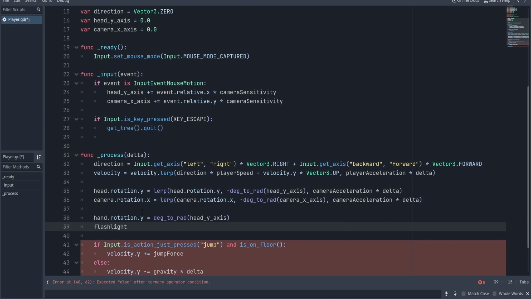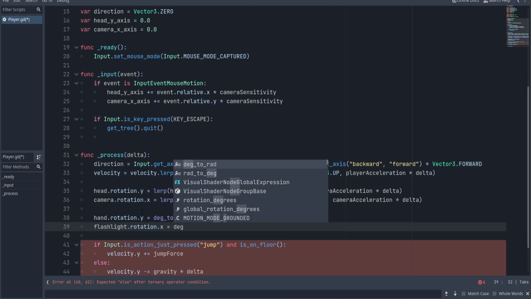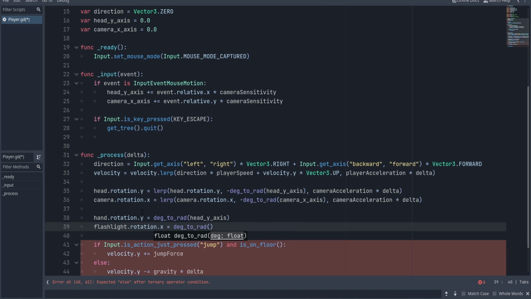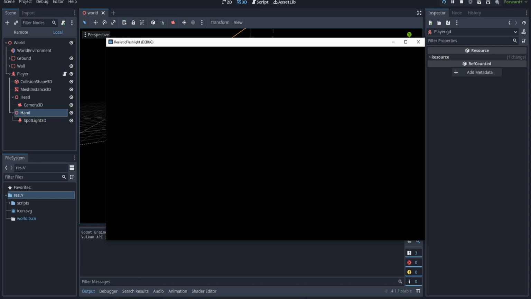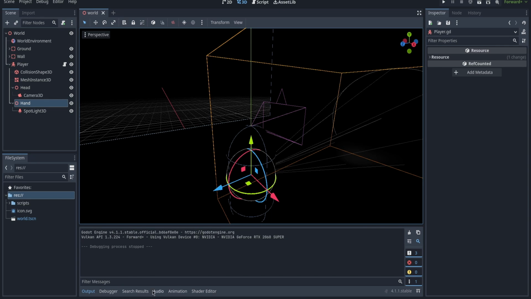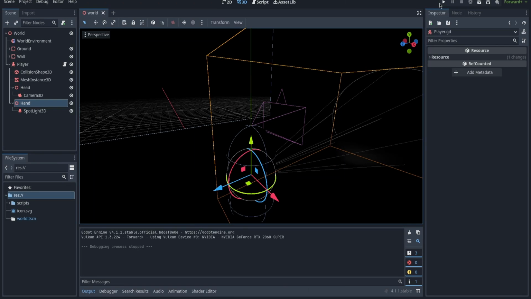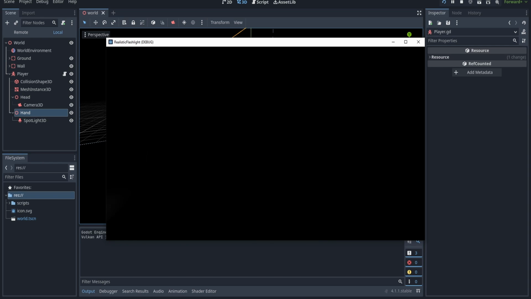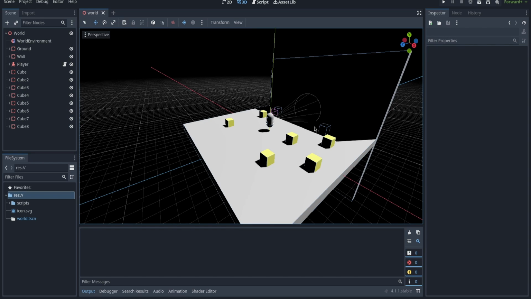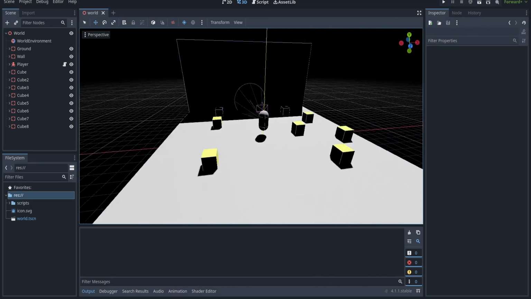For the flashlight itself, you want to rotate it on the x-axis, so camera's x-axis. If you save this and play it, you can see the flashlight is not really following your mouse, and that's because you also need to add a minus on both of them. Now if you play it, you can see the flashlight is actually moving first and then the camera. Okay, so I've added these cubes to the scene so we can see the scene a little bit better.